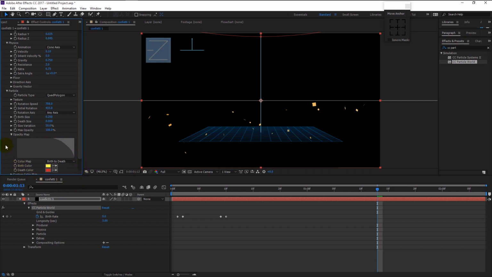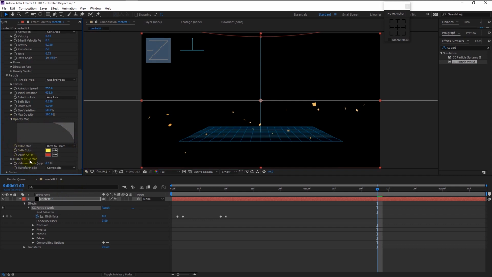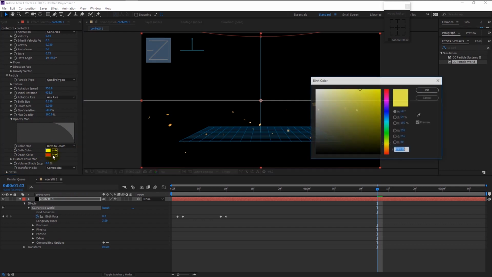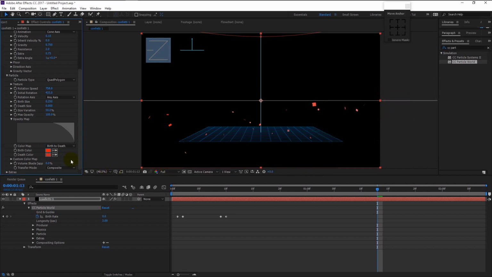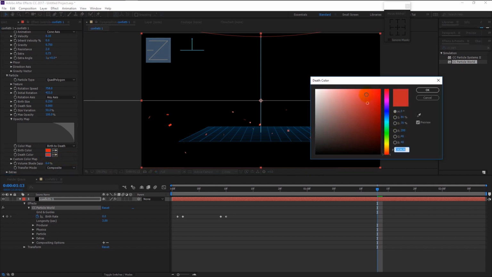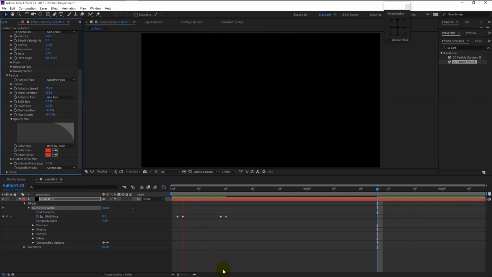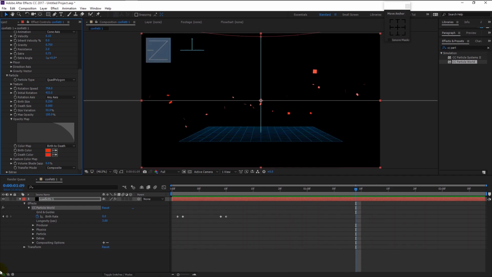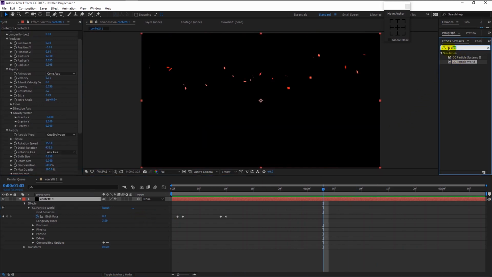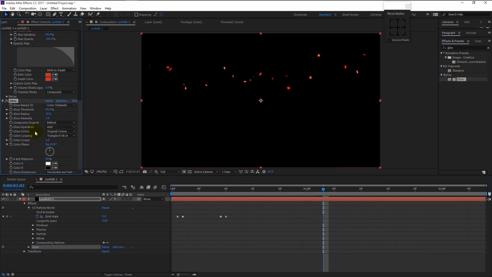That looks good. Change the birth and death color to red. That looks great. Now we will add some glow to it. Go to effects panel and type in glow. Take the glow and drop it on our confetti solid.